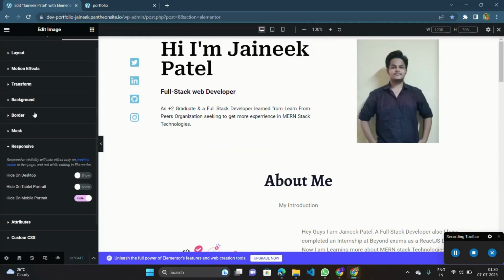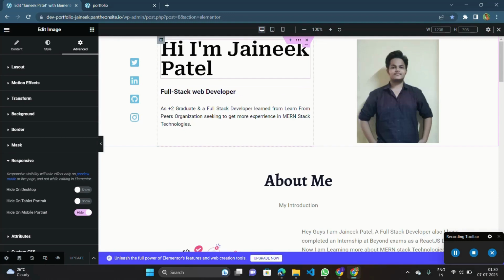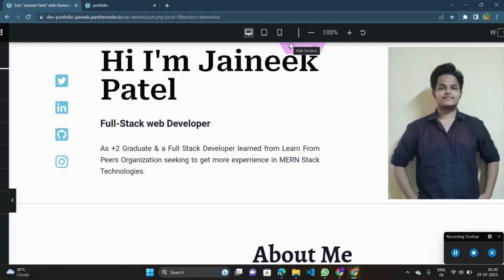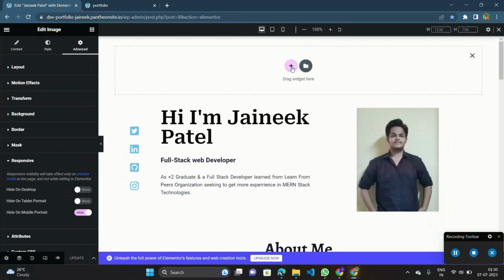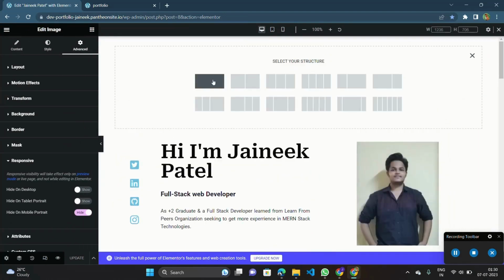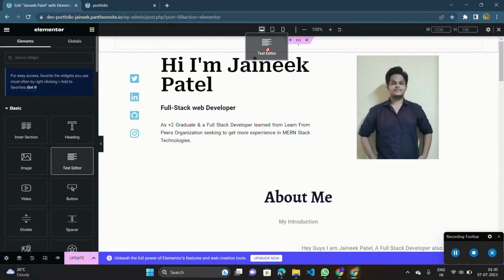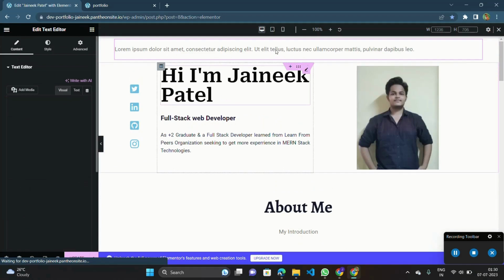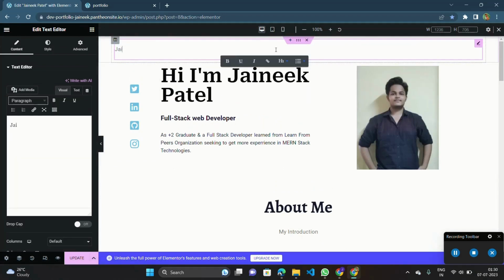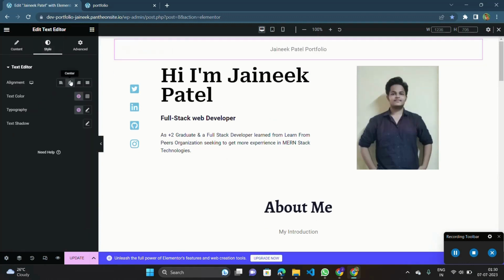So what we'll do now, we have a remaining section that we have to create. We will click on the plus icon here to add a section. Select the complete width for it, and here we will add a text editor, and here we will write our name, and align this title at center like this. So it is our navigation.